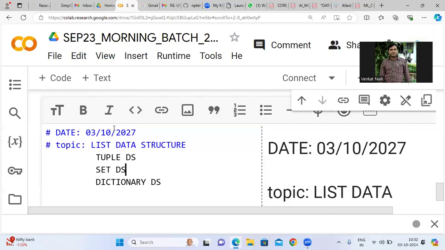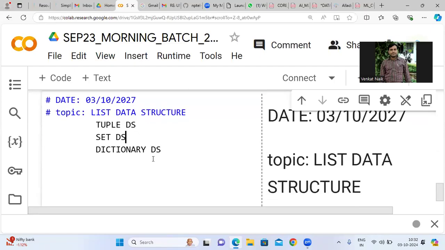So good morning, everyone. In the last class, we spoke about the string data structure. I hope you have done all the relevant exercises that I have given to you in the Colab file. Today I'm going to talk about the list data structure.